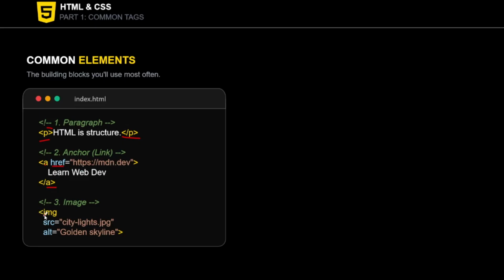Cool. And this is the image tag. The image tag doesn't have a closing tag. It is a self-closing element. In the image tag we give a src. Src is nothing but the path to the image file. So what does this alt tag mean? Suppose your image is not loaded properly in your website, then it will show the alt text on that website. So if the image is not loaded, then the alt text will be shown in place of that image. Okay, all things make sense.